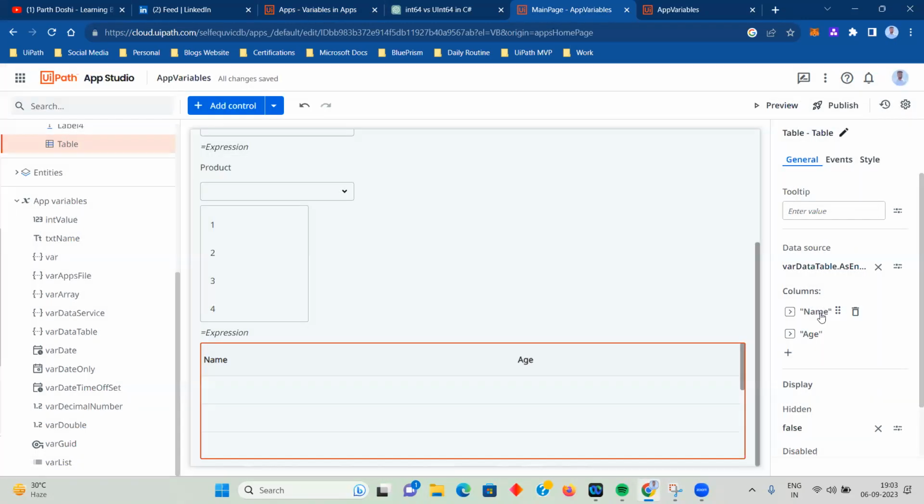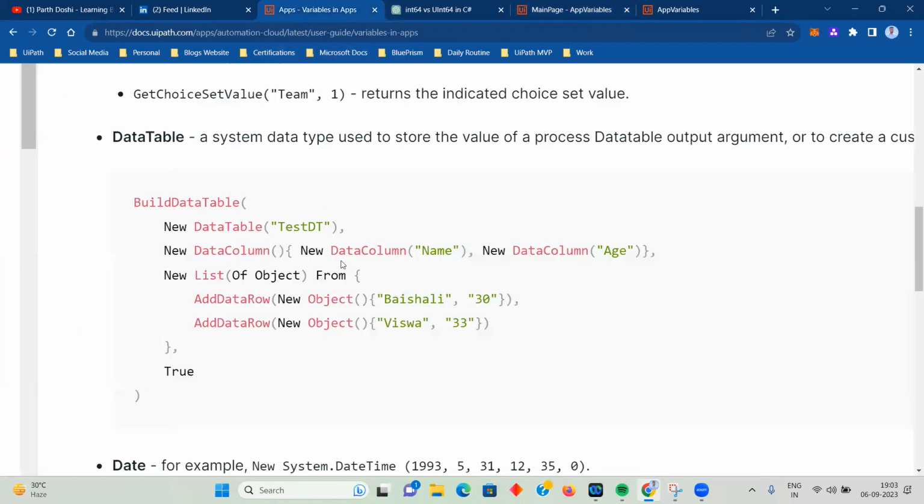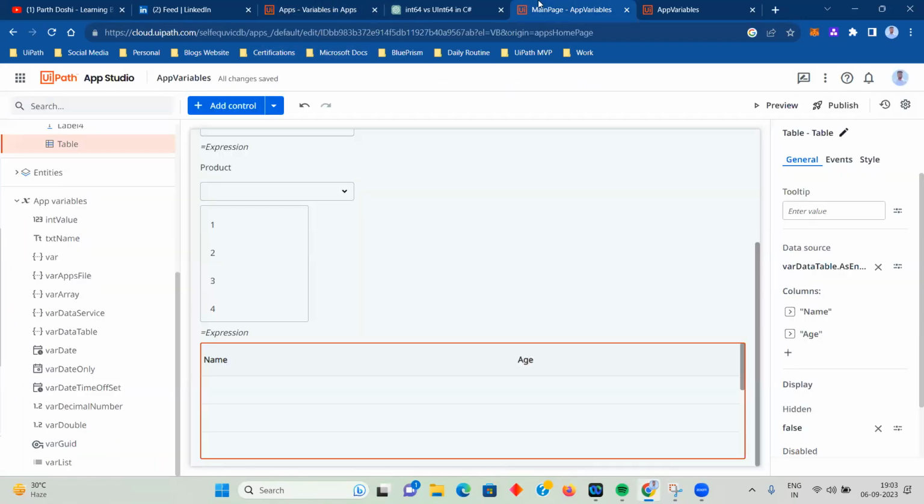Now, once you do that, add the columns over here, give the column names. You will have to do it manually since the data table is hard coded. If it is coming from a process, it will take it automatically. But if it is not coming from a process, things are going to be different, right? So for that, you have to create two columns. I have two columns. That is the reason we are creating two columns.